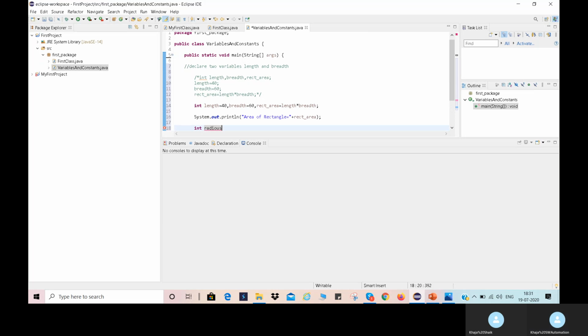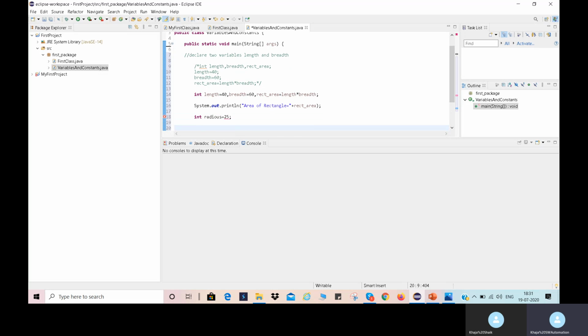Radius is equal to, I am giving radius like 25. Here, what is the formula to find the area of a circle? It is pi r square. Pi value is 3.14, so that is fixed, it will not be changed. The radius may be changed from 25 to 30, 35 to 40, or 50, 60, like this. Radius can be changed, but pi value will not be changed. It is not going to be changed.